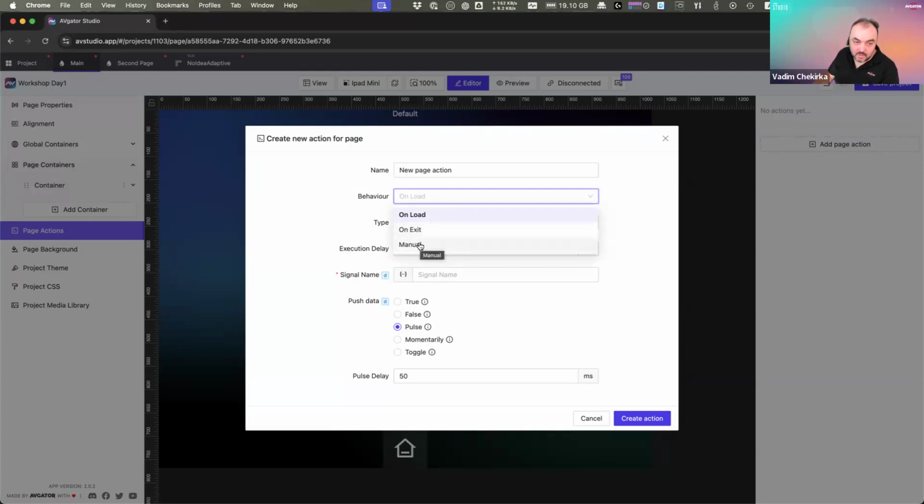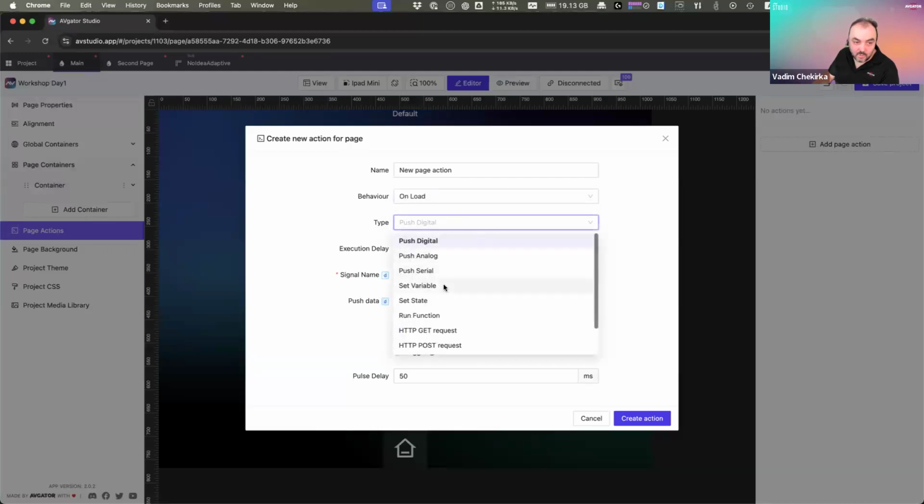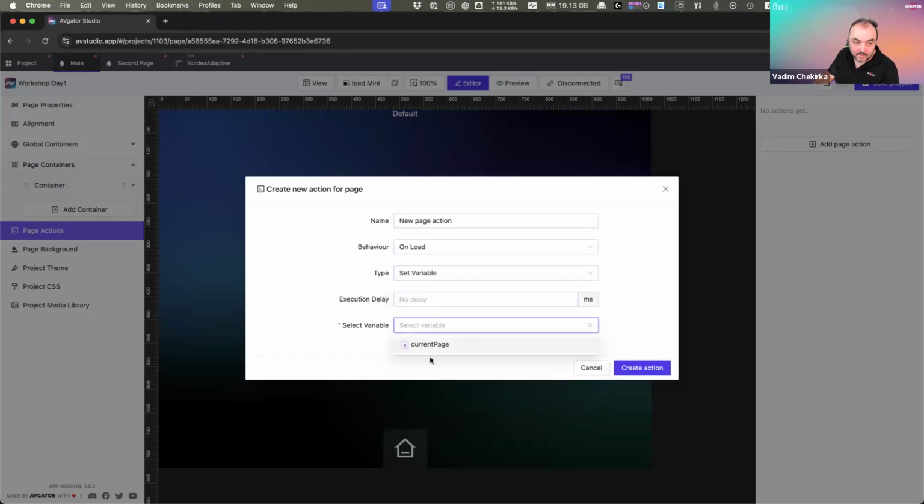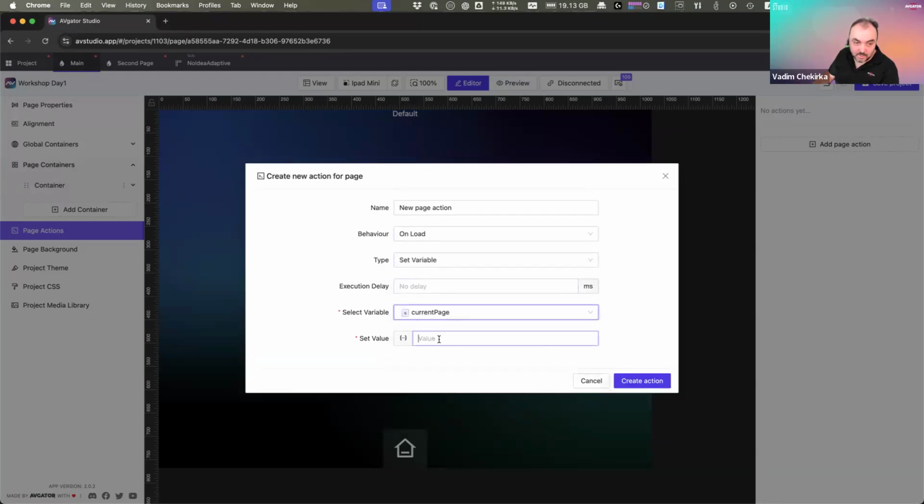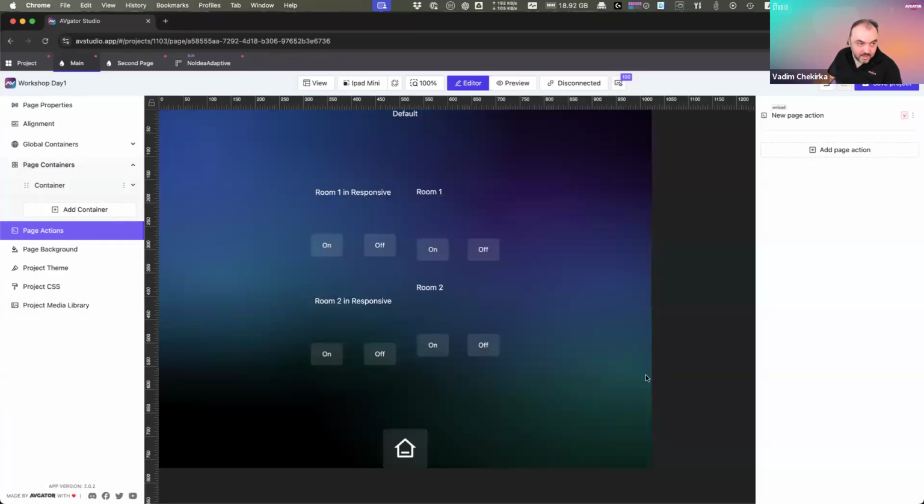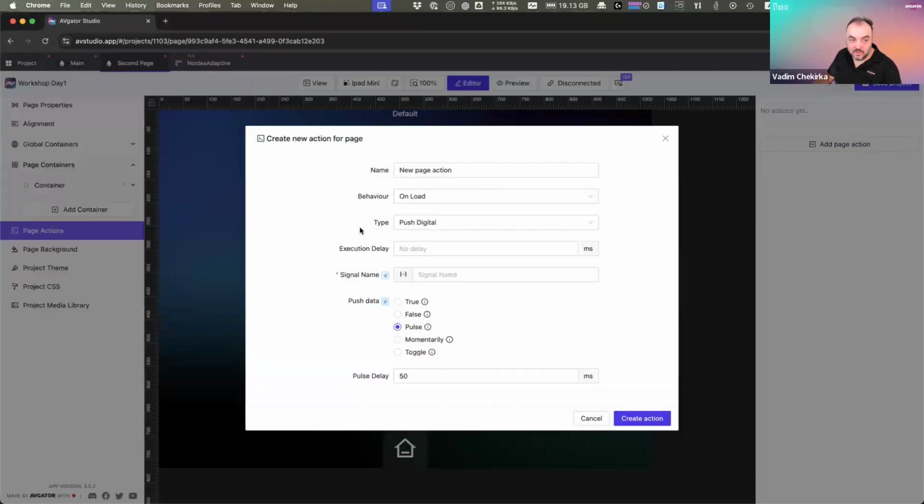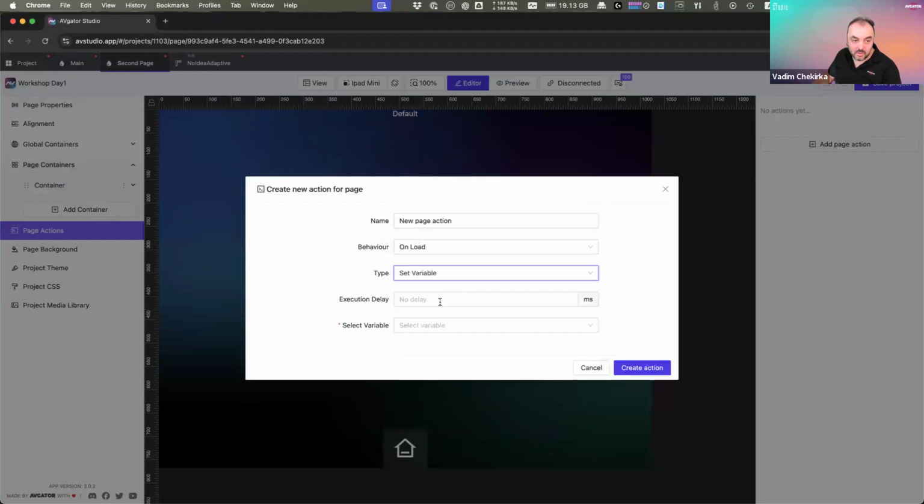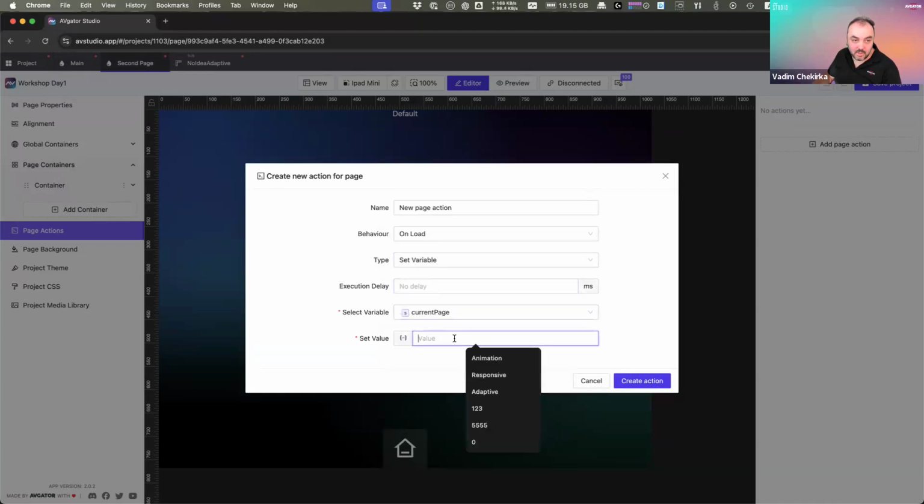In our case, manual, I will touch a little bit later. On load, what we're going to do is set the variable, select the variable current page, and set it to main page. The same when we go to the second page, we have to create a similar on load. We set the variable, we select our variable, and we call this second.